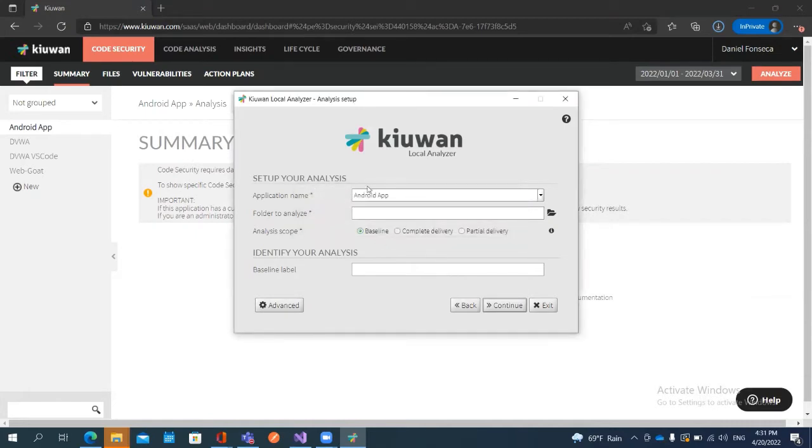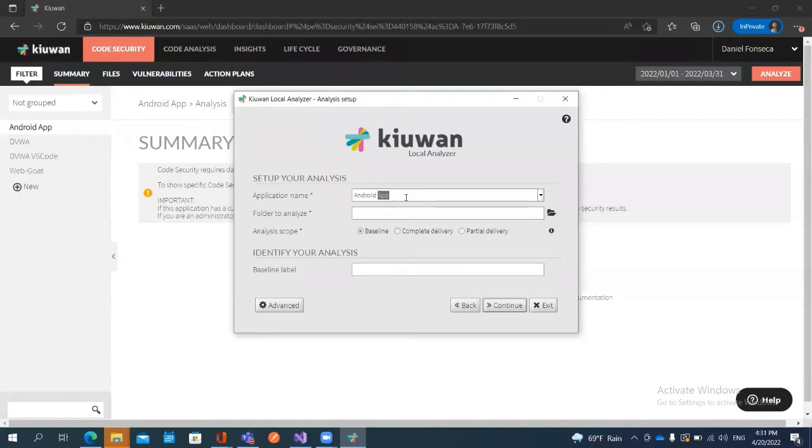As you can see here, the local analyzer has retrieved the information that I have in the web console. These are the applications that I have previously scanned in Kiuwan. You see, it brought all of them, the ones that I have here on the left. But now I will scan a new API. So I will give this a new name, and I will tell Kiuwan where is the folder in which the source code file of my application is located.